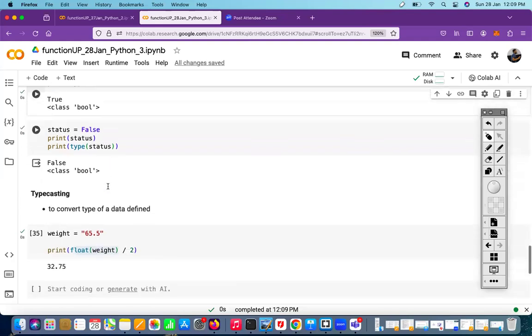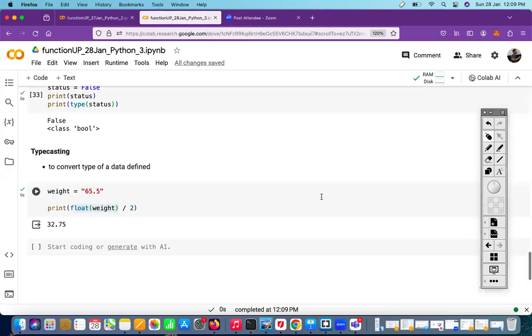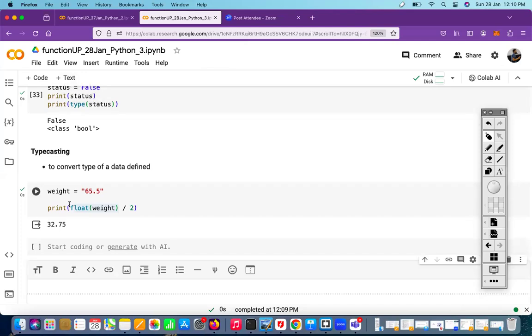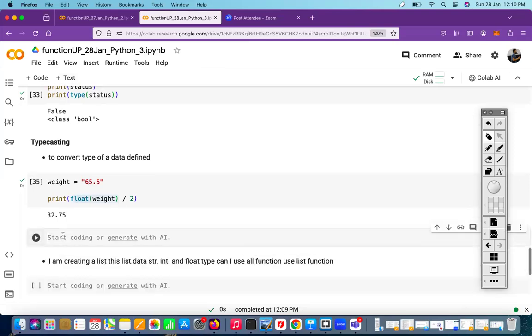Okay. I am creating a list. This list data is string, it is in float type. Can I use all function with list function? Okay, Lokesh had asked a question, right? I'll come to this question. I'll just note it down over here so that I should not miss. I'll try to understand what you asked and after I'll try to explain it, right?